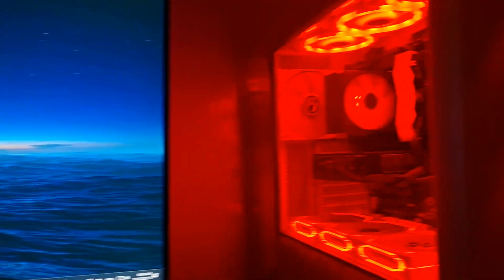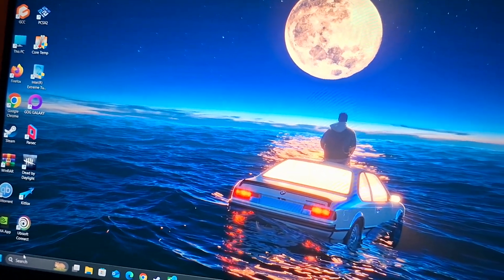Hello there everyone. Here is how to fix the HDR colors on non-OLED screens.